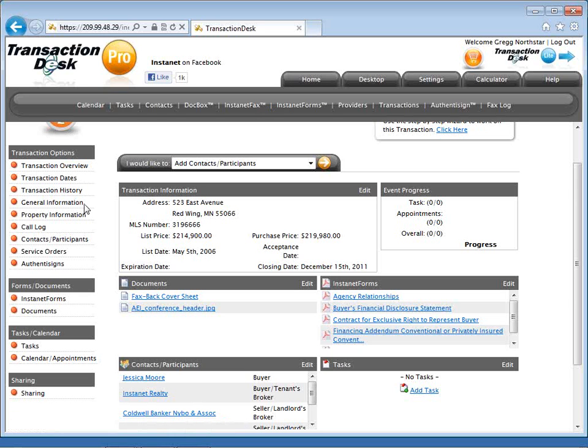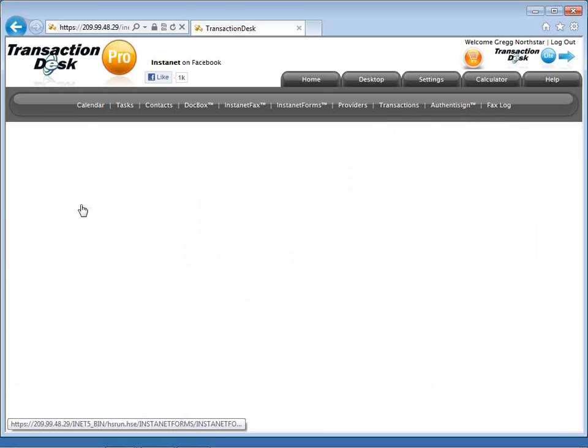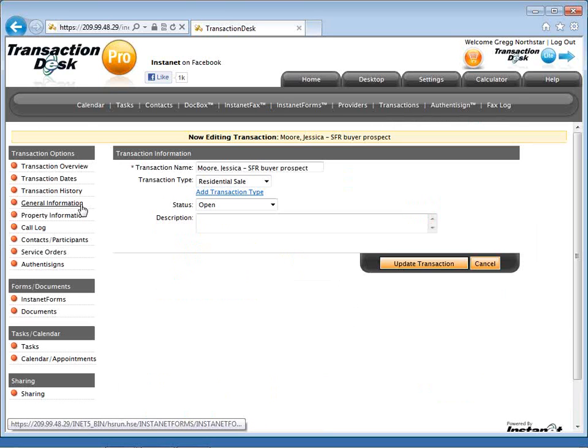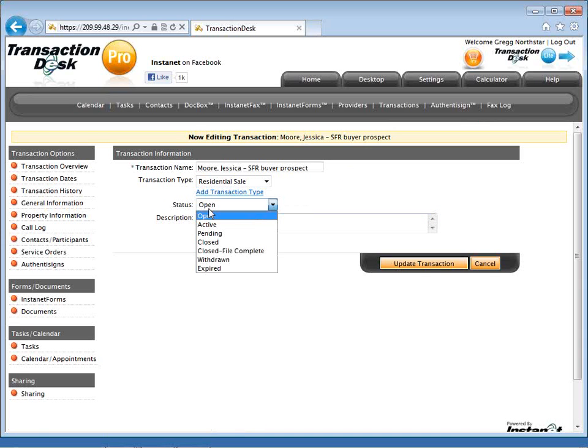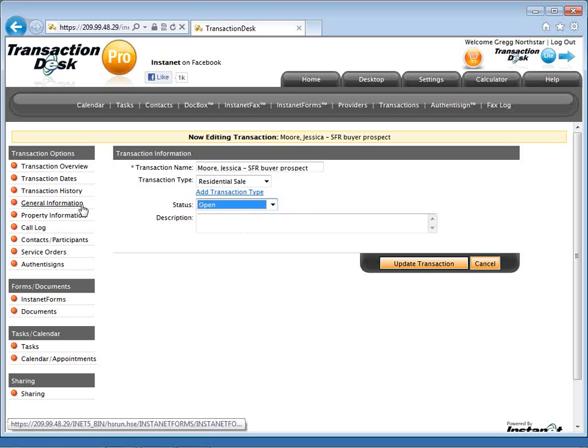History, general information is a new one. So let's click on that one. It's a new one for the Pro view. It gives you a better opportunity to update your transaction name. So as you go through that sale process, you can certainly change the naming. But here's where you can also change the status. So you can update that status through general information.